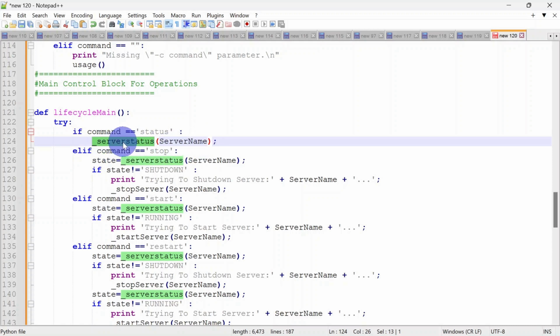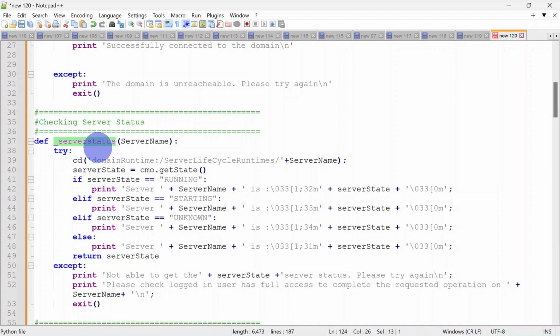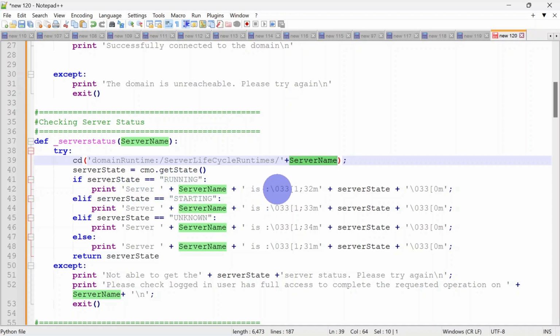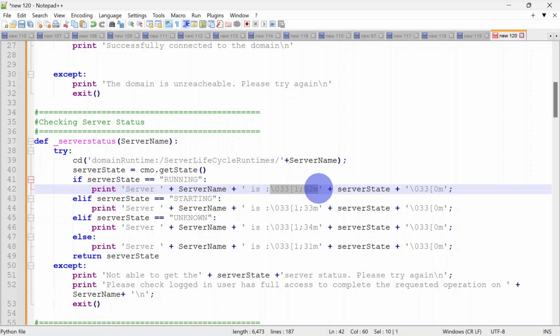So let's see what we have in server status. This is the definition for the server status function, and you can see that we are accepting server name as an argument. Here we are going to go inside domain runtime, then server lifecycle runtime, and we'll go inside the server name which we got in the argument, and then we are going to get the state of that server. If the server state is running, then we are going to print the state, and this is for the color of that server state. So if it is running, we are going to print that in green. If it is unknown, we are going to print that in red. So you can remove it if you want from this script. And similarly for different statuses, we are going to print it.